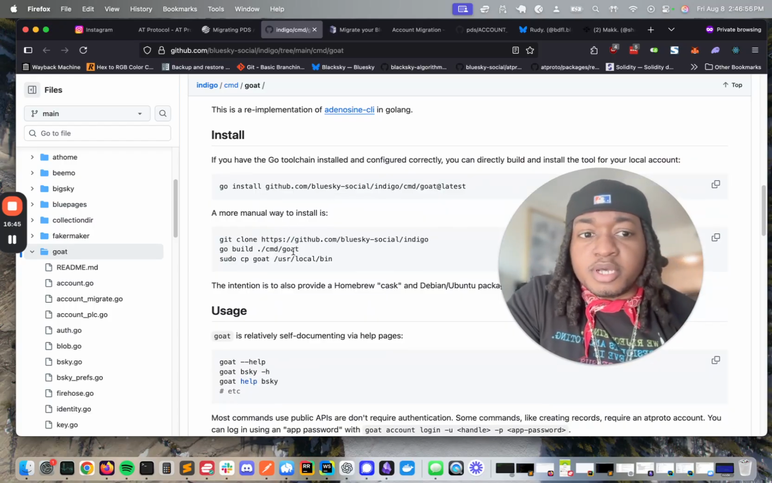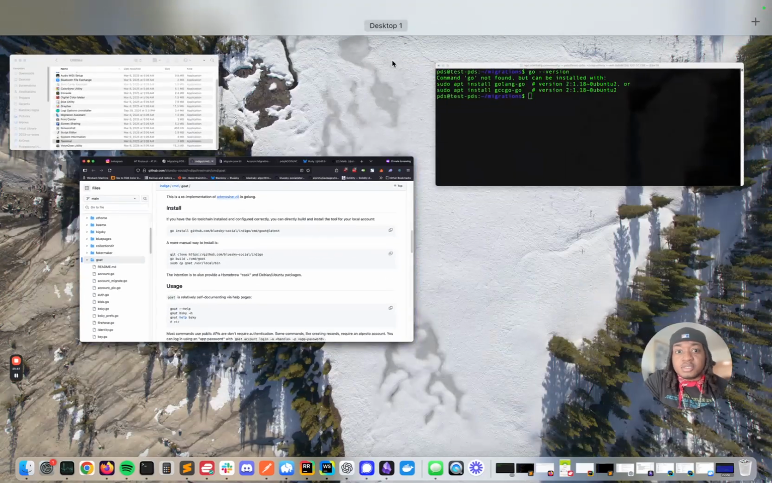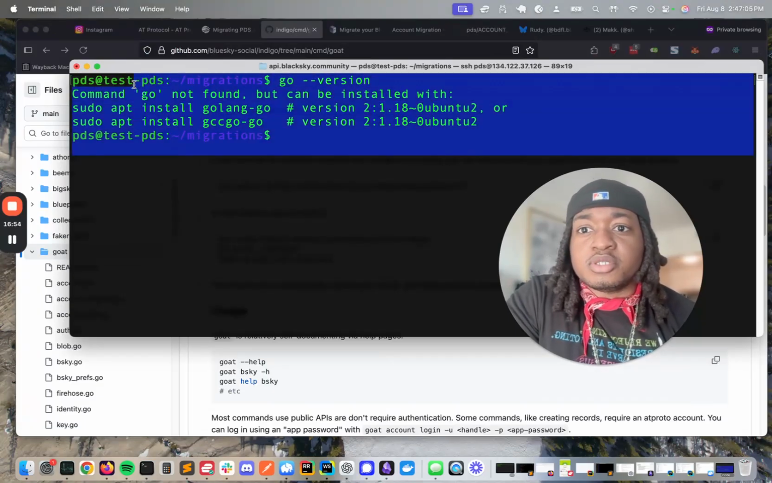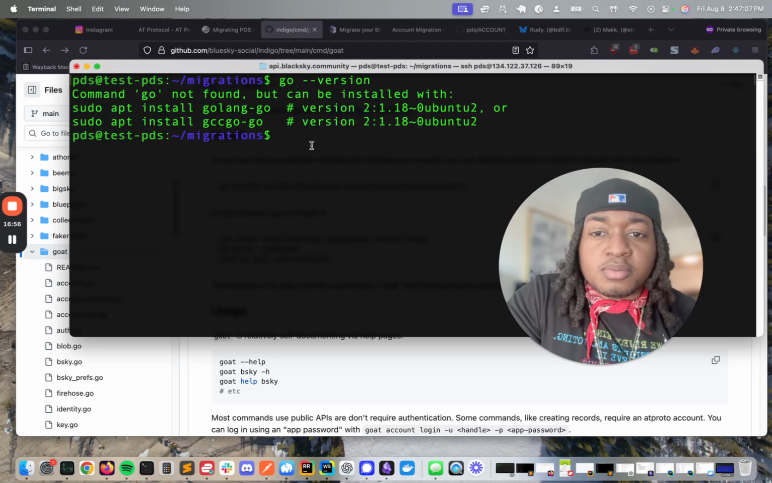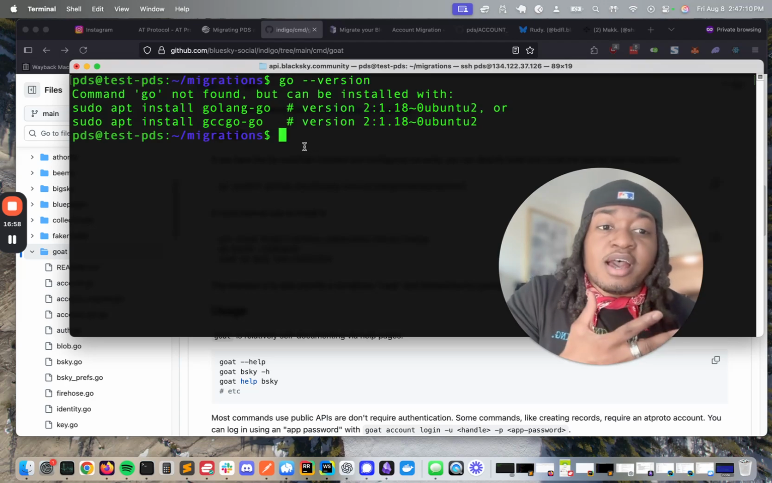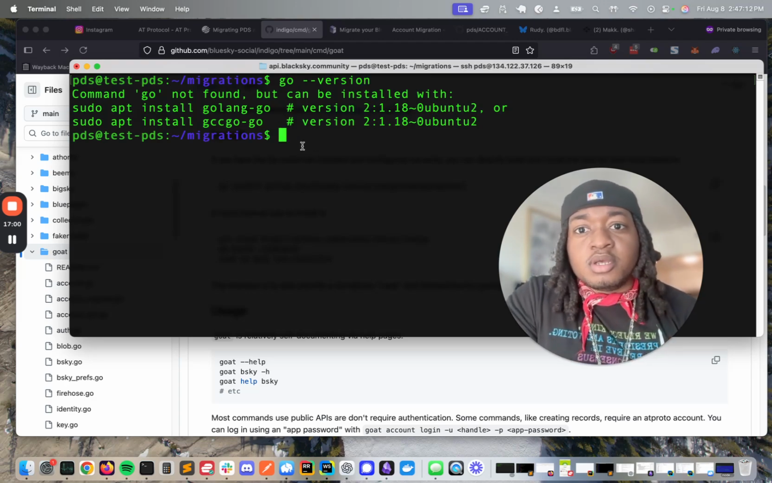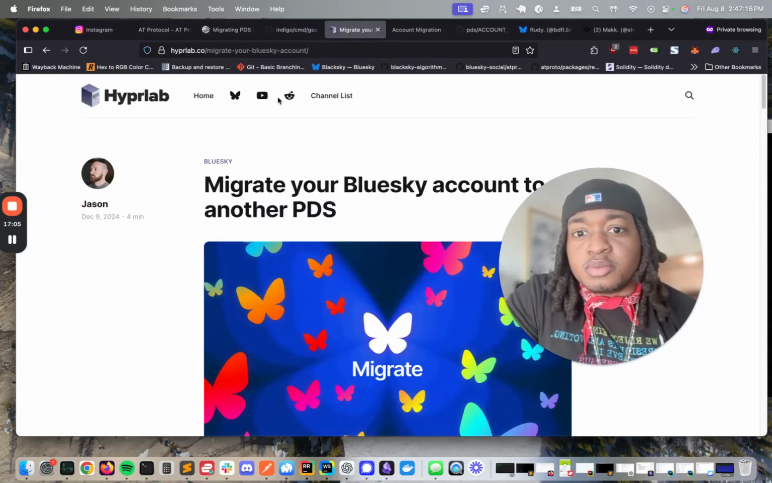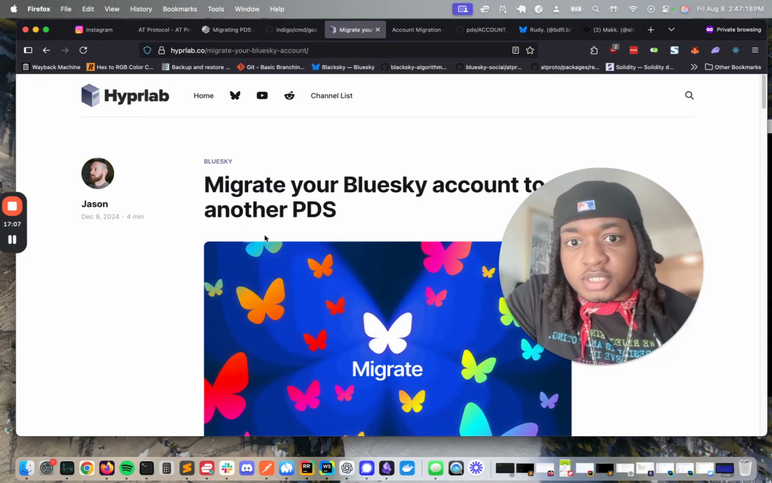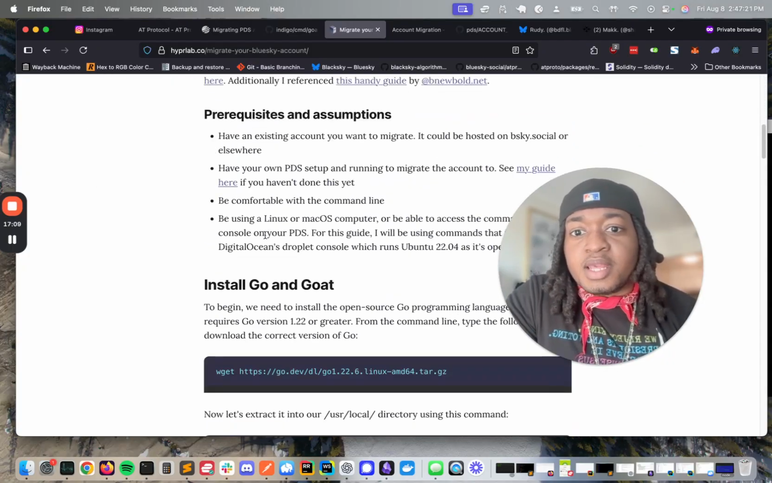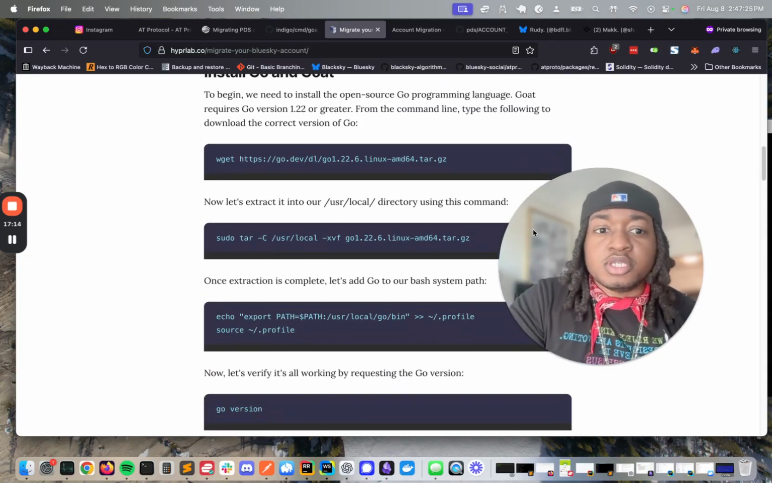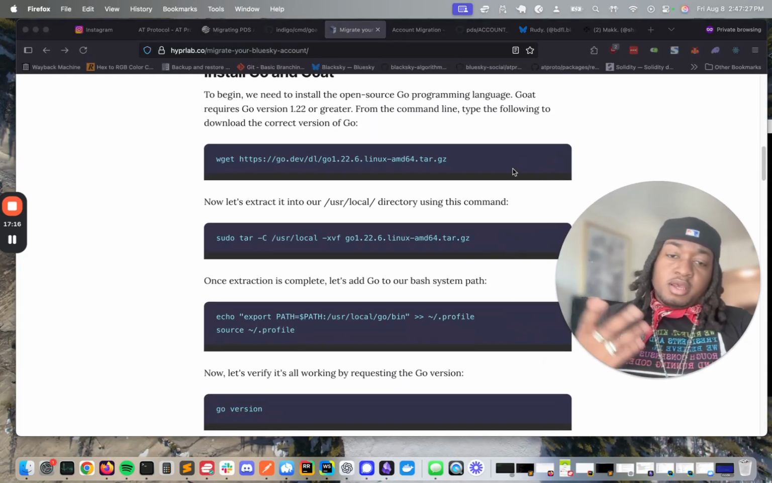And now he says you can do go install or do go build. But to do that, you can see here I did go version and I don't have Go on this machine. Now I'm using a remote machine, because I have Go installed on my MacBook, but you'll need to install Go first. Right. And so we're just gonna briefly go over to this person, Jason, who has this migration guide. And the part I like about their guide is that they have steps to install. So you can copy these commands and they should work.